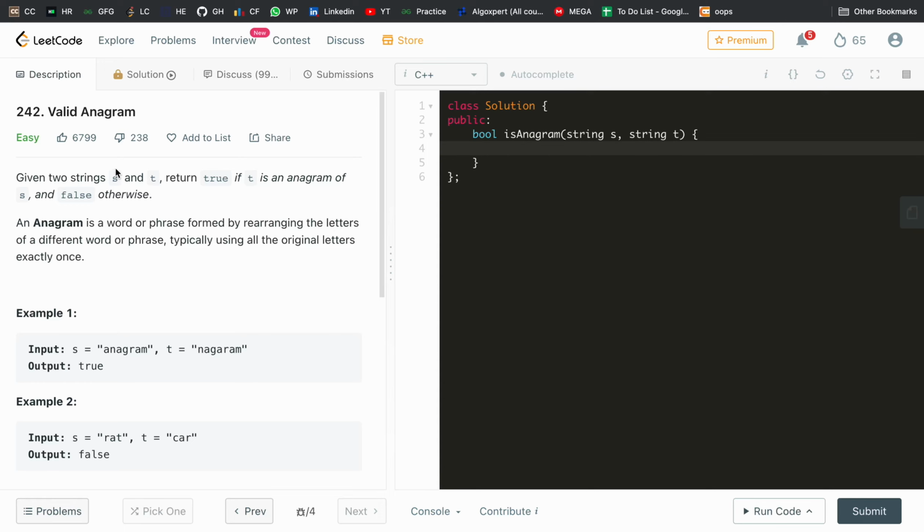Hello everyone, today we are going to solve the valid anagram problem from the Blind 75 list of problems by LeetCode. In this problem, we are given two strings S and T, and we need to check if both strings are anagrams of each other or not. If they are anagrams of each other, we will return true, else we will return false.